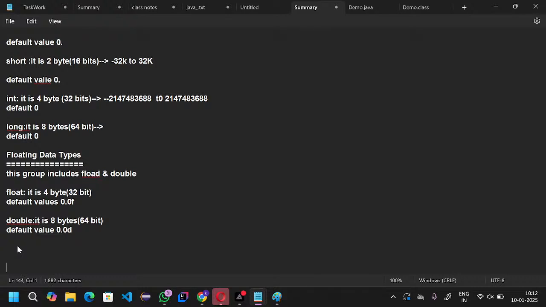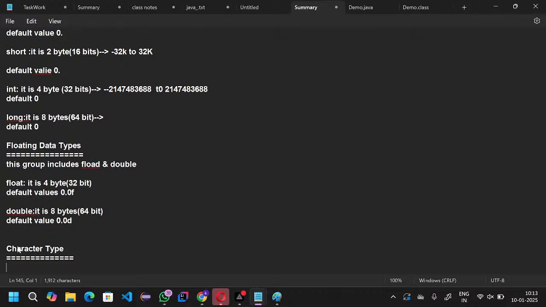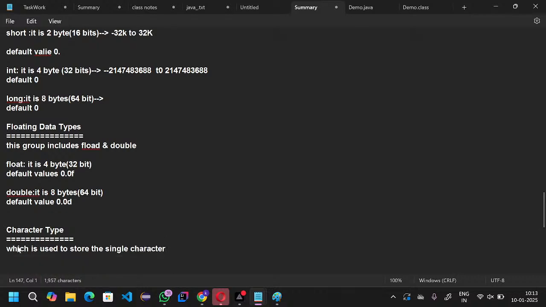Okay. Next one is the character type. The character data type is used to store a single character. Any single character, that might be an alphabet, a digit, or a special character, we can store using the character type. We'll go with the size and all.